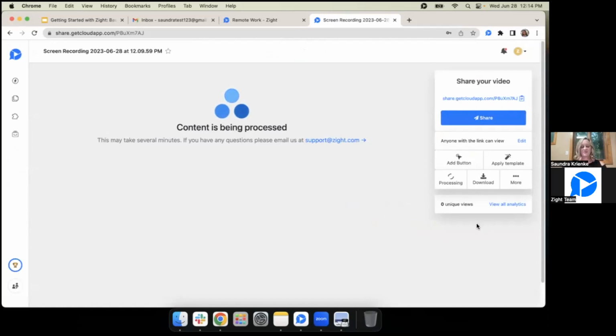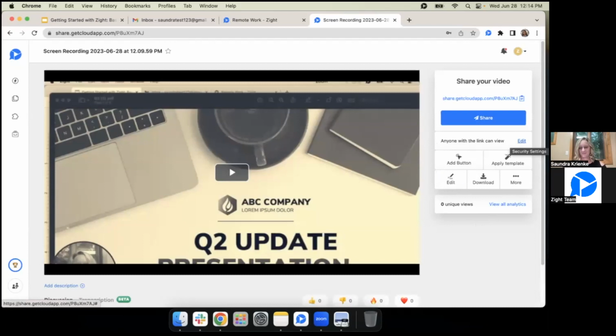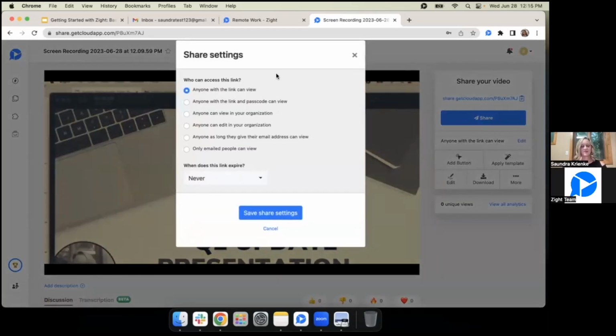And as this is uploading with all of my changes, let's talk about how to go about sharing your video and protecting it. Under our share settings, we have some advanced options that are available to our pro, team, and enterprise users. As you can see here, I can change some of these settings.